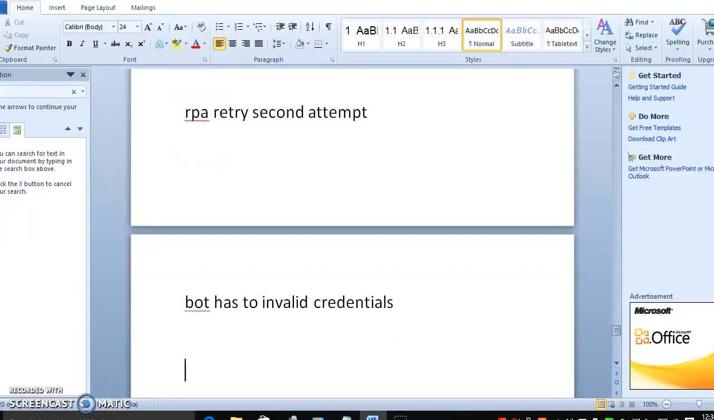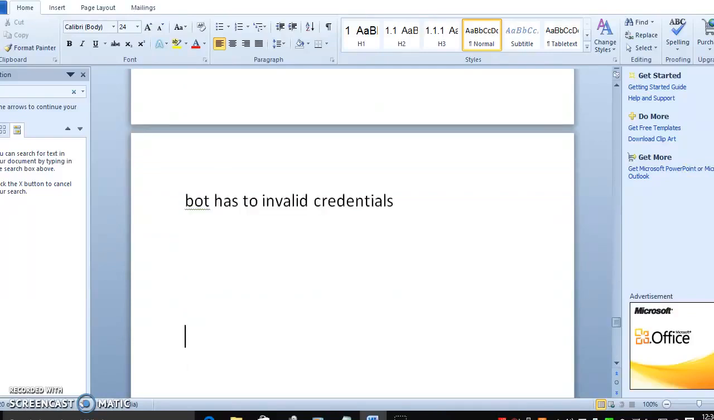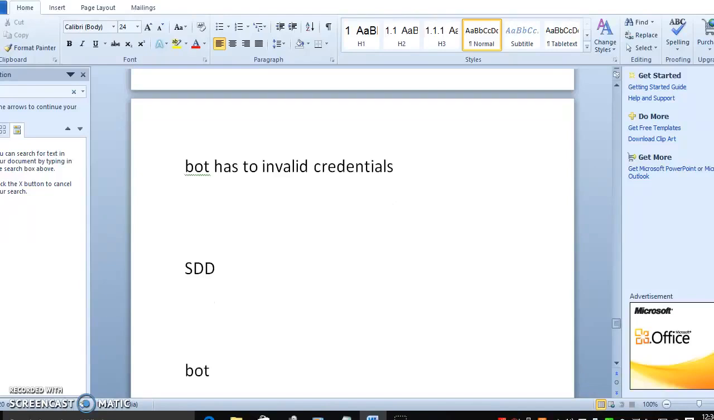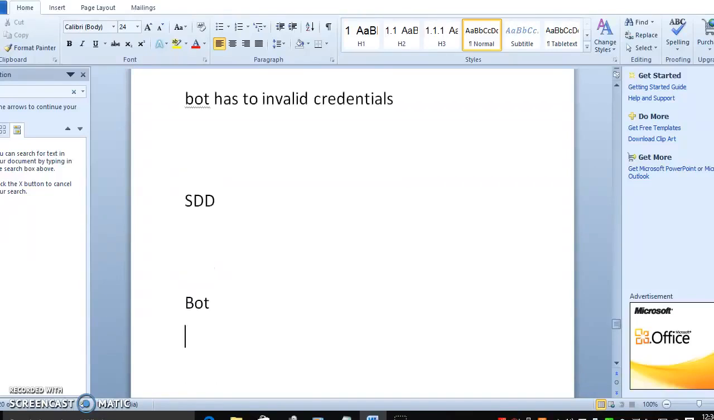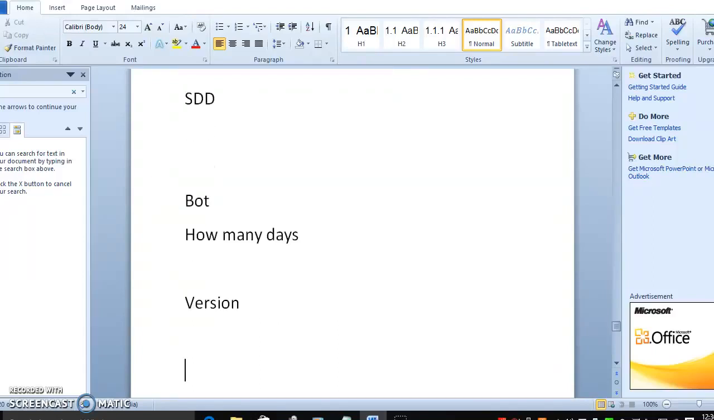So these types of credential settings, these types of bot settings are very important, and these would be captured in the STD as well. In the STD, the bot credentials, how the bot has to run, where the expiry will be, how many days the bot will expire, how many days the application will expire, what the version is, everything will be captured in the STD.